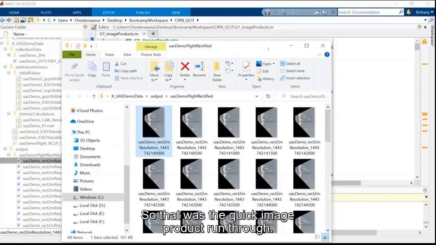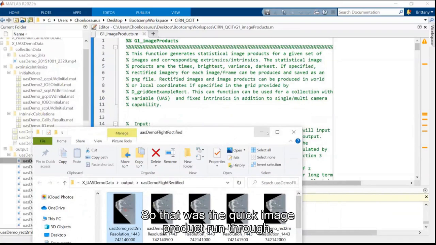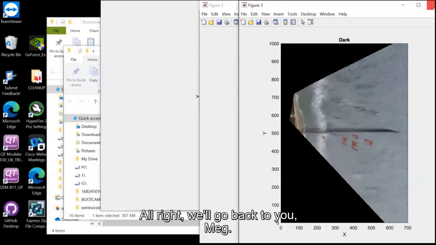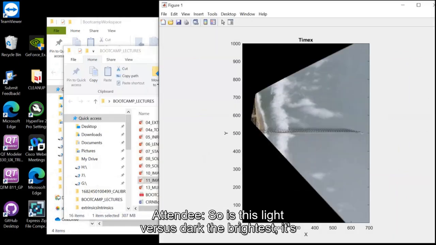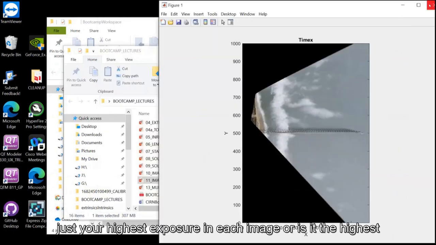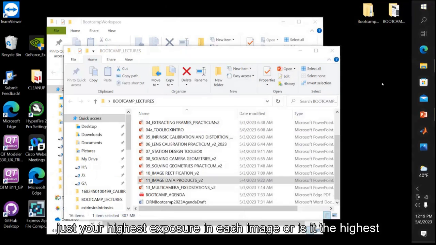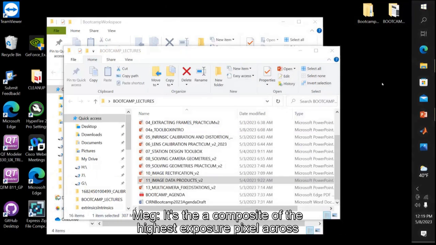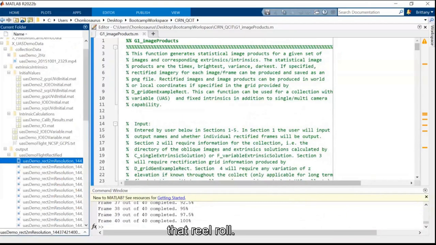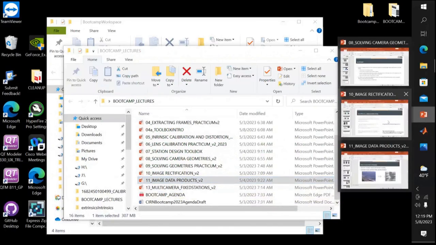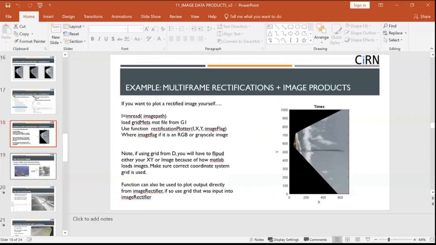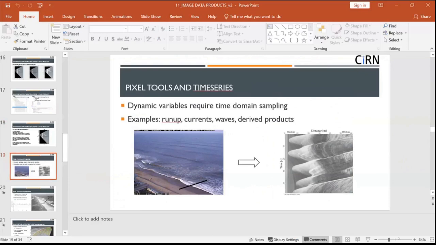So that was the quick image product run through. I will go back to you, Meg. Is the bright versus dark, the bright is just your highest exposure in each image, or is it the highest exposure images? It's a composite of the highest exposure pixel across for each one. Yes, you're right. Okay, cool.